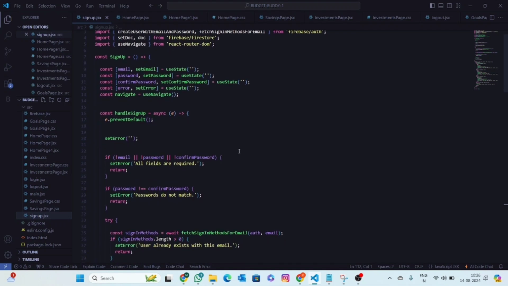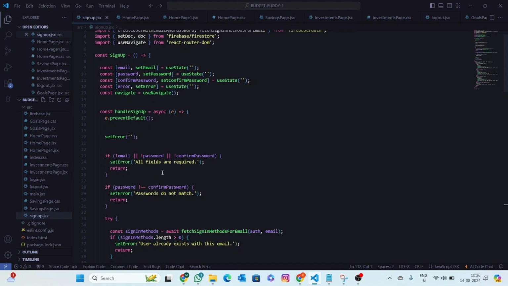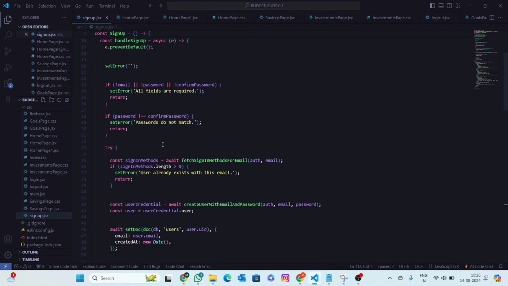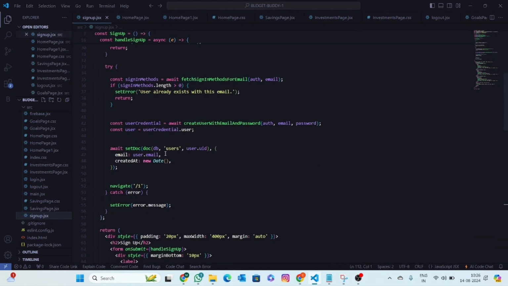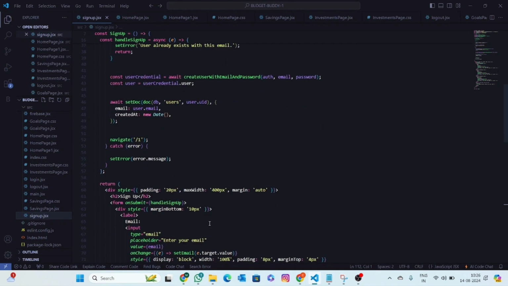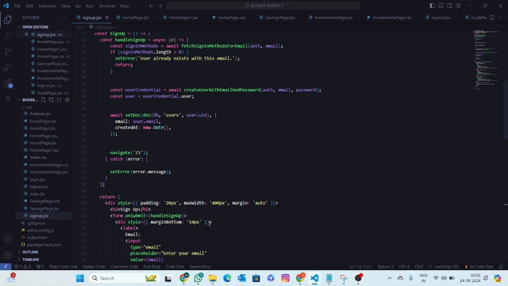And we validate the inputs to ensure that the passwords match and that the email is correct. The handle signup function is triggered. The function first checks if the user already exists in the Firebase collection or not. If the user doesn't exist, their details are stored in the Firestore and they sign up successfully. If they sign up successfully, they are directly navigated to the home page by using the navigate function.